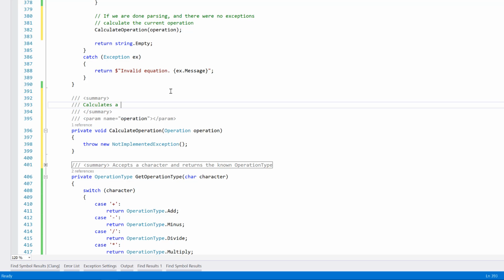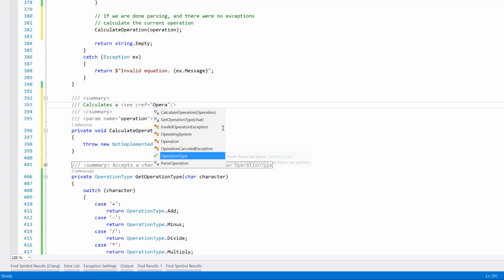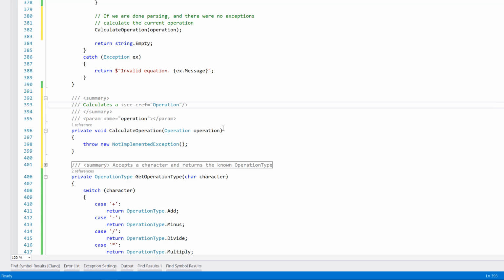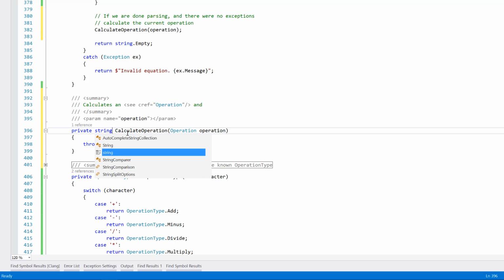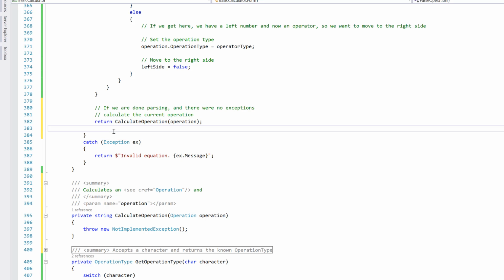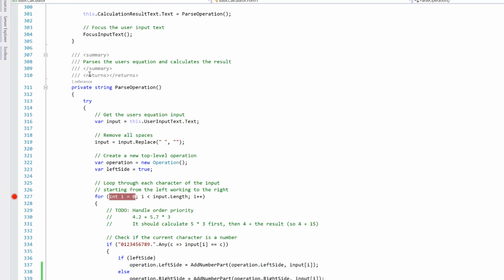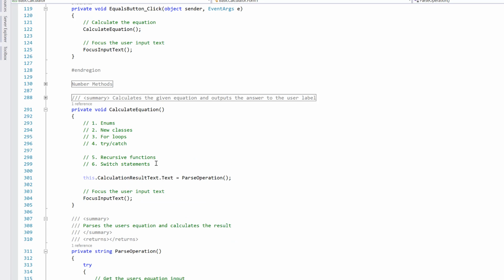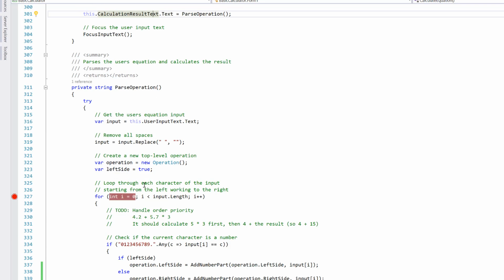Calculates, and then we're going to reference this operation as we mentioned before with a cref, so that it's helpful in external documentation. Calculates an operation, and also I want to return the result, and then we want to return the result here to the caller, because the thing that calls it sets up the text for us here in the parse operation, which gets set here. So we need to return the value in order to actually update the result string.